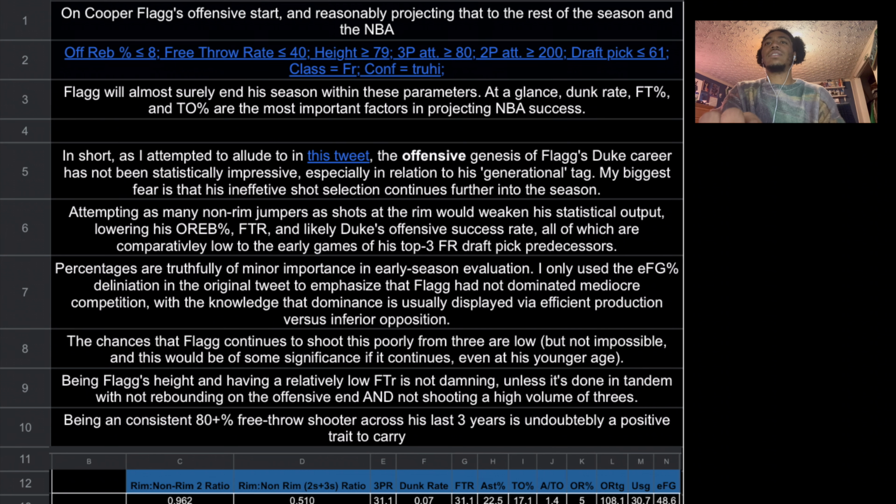The first 2, offensive rebound and free throw rate, ended up being kind of middling for Flagg. The free throw rate, we'll talk about that later, but not their offensive success rate. Duke's offense was pretty damn good this year, so that wasn't an issue. That wasn't a way that his shot selection affected the team.